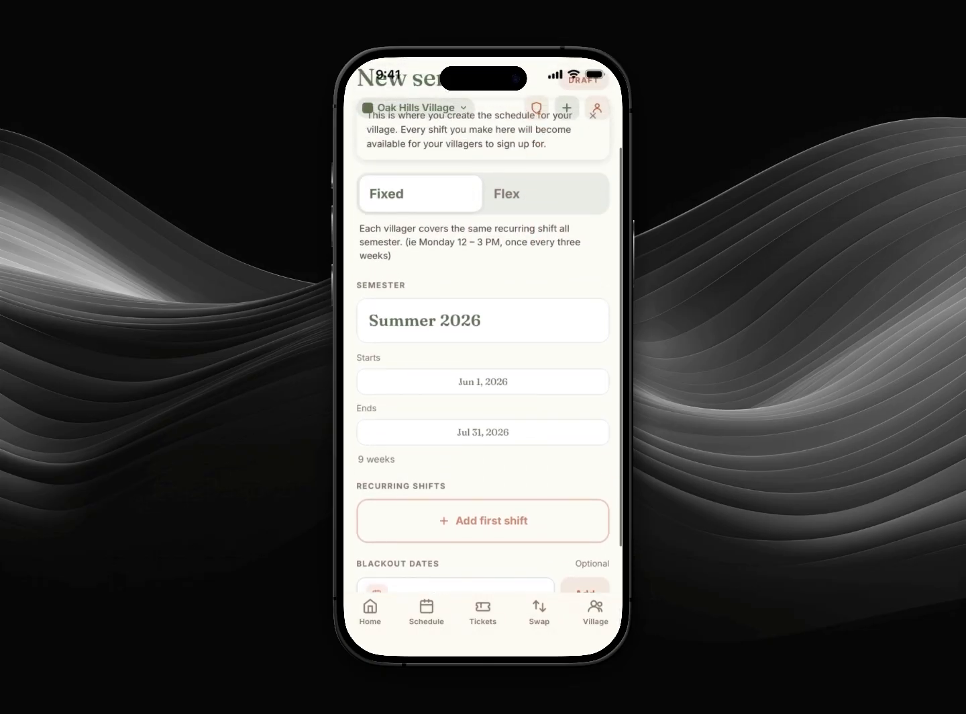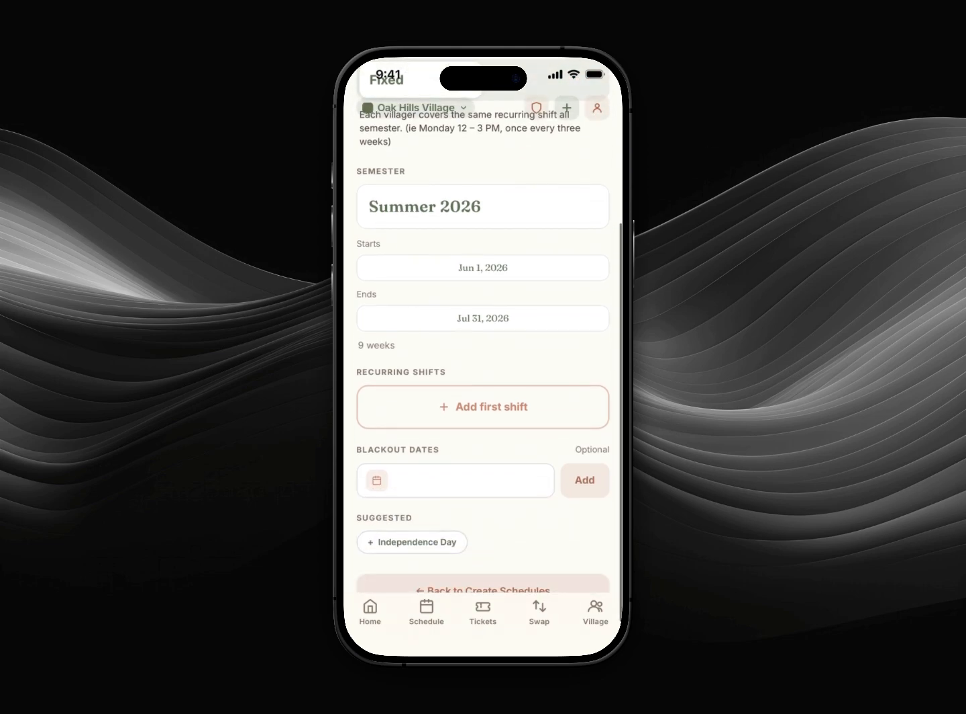So for this fixed schedule, every villager is going to cover the same recurring shift all semester. So, for example, you might cover Monday mornings 9 to noon, or you might cover Wednesday afternoons 12 to 3. In our village, we cover them once every 3 weeks. You can change that cycle as often as you want it to be. If you say, I want it to be a 1-hour shift once a week, or a 2-hour shift once a month, you get to set that pacing for your village.